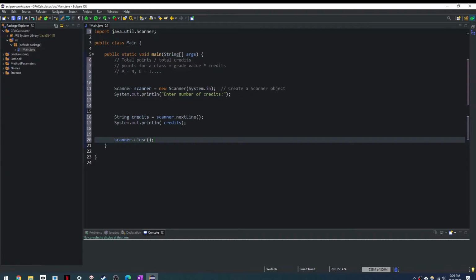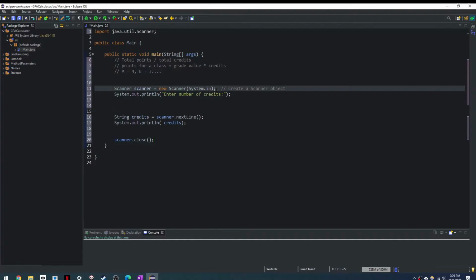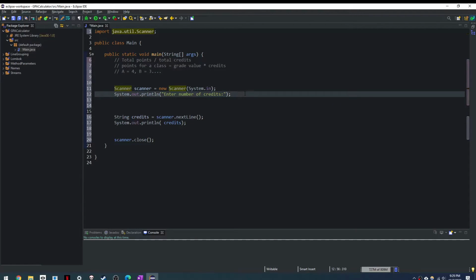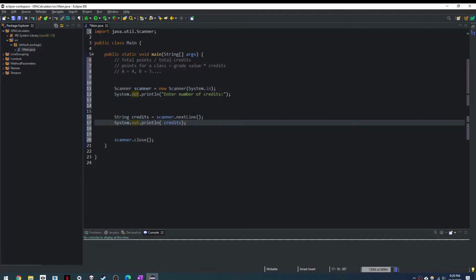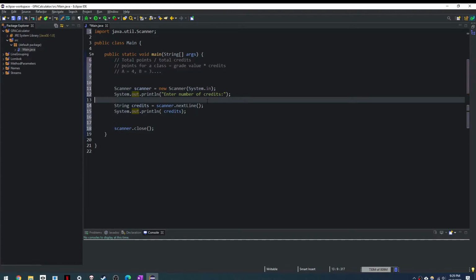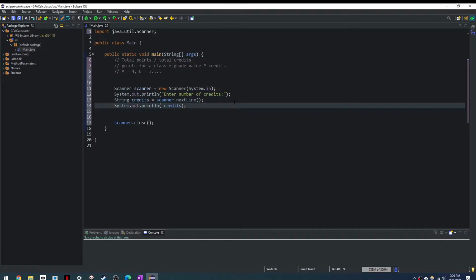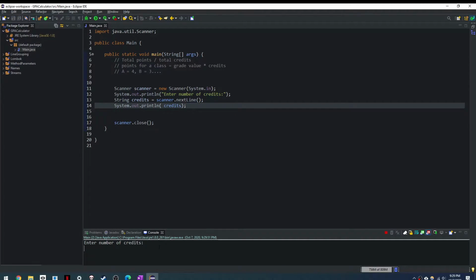Okay, so basically what this does is, we create a new scanner so we can get some input from the user. We're going to print out, hey, please enter the credits, and then we're going to get that from the input and just print it out. So that's it. Let's go ahead and run it. Enter number of credits, 1, and it prints 1. And that's it. Cool, working fine.